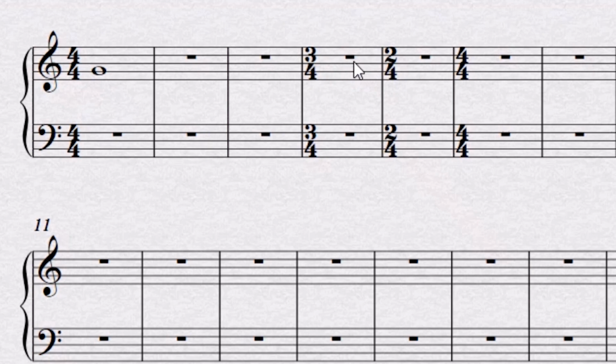So if you see this in 3/4 or 2/4 or any time, it just means you're quiet for the whole measure.